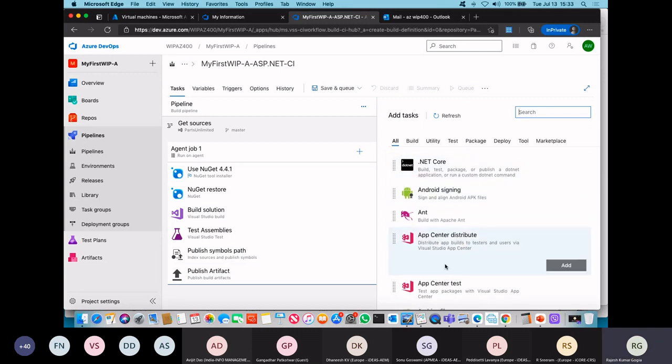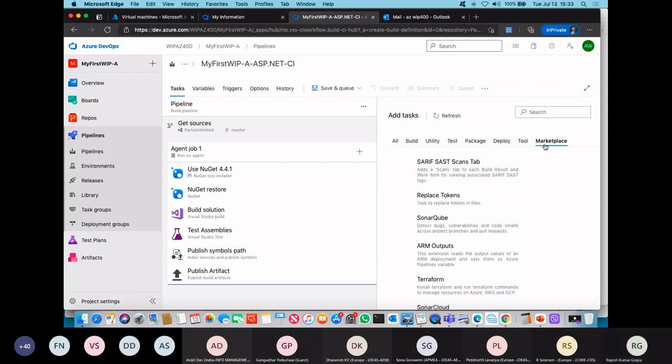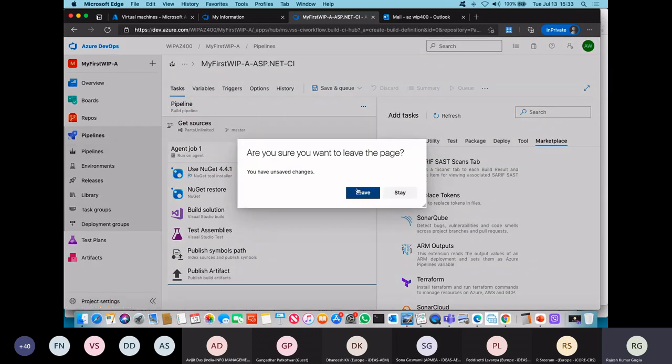Most of the common tasks are here, or else you can look up the marketplace also. Let's say, for example, I'm willing to include Terraform executions or something, then you can go and get the extension, integrate it, and use it in the task. So these tasks can be customized, these tasks can be modified, or else you can right away start with a simple empty job while you're creating a pipeline here itself.